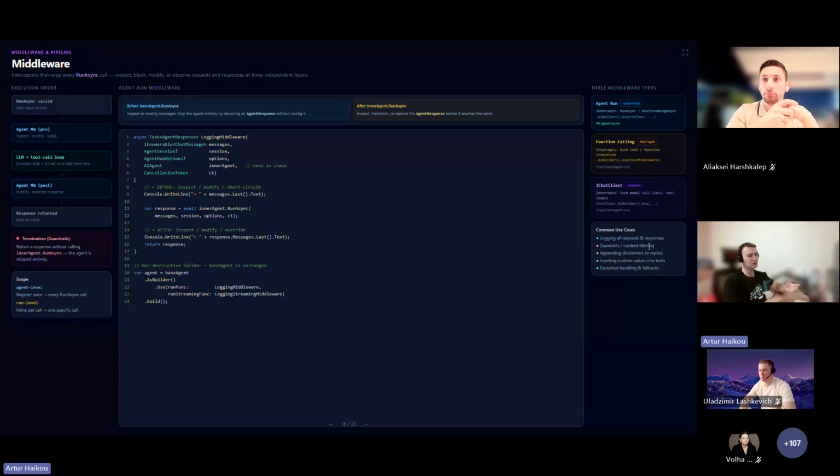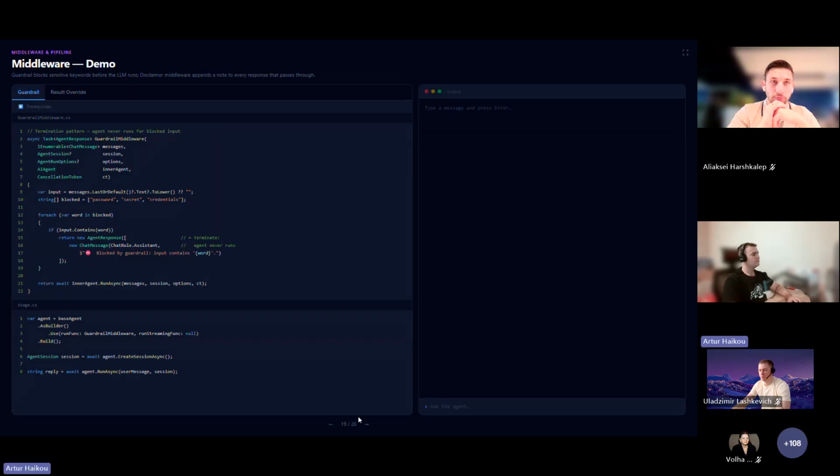And also you're able to specify middleware on IChatClient, where it's useful. For instance, you're able to add logging, you're able to add some guardrails, or for instance, you are able to add some disclaimer, or you need to inject some additional values, some additional parameters in the request pipeline. And here's some simple logging middleware that works on the agent level. And as you can see, we just write something in the console.